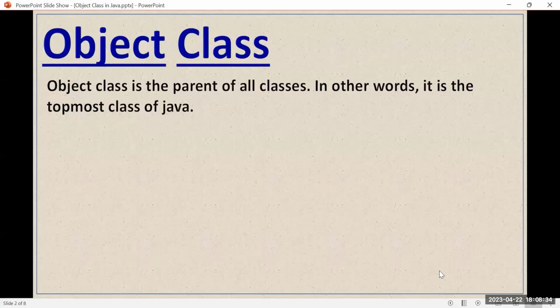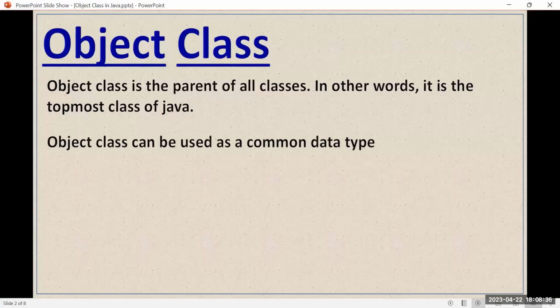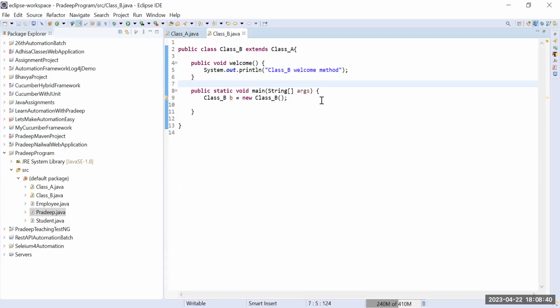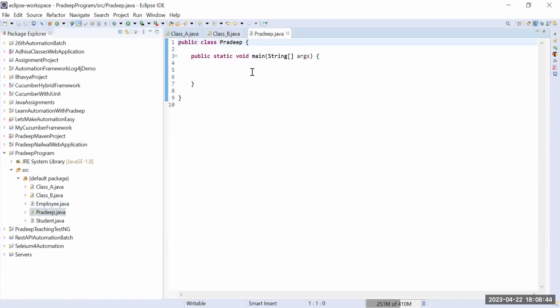Now we will come to the second point. The second point is that the Object class can be used as a common data type. So how can the Object class be used as a common data type? For that, let me take the example of my Pradeep class. Usually, whenever you need a string variable, you create a String, say str, and put any string value here. So here, the type of data is string. That's why you have taken String as a class.